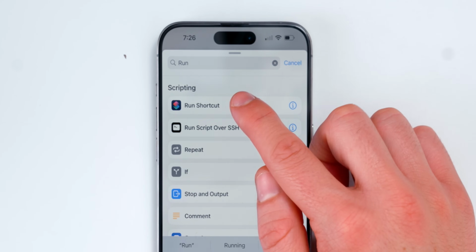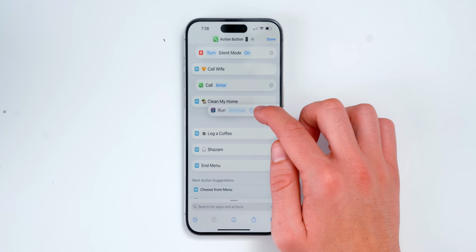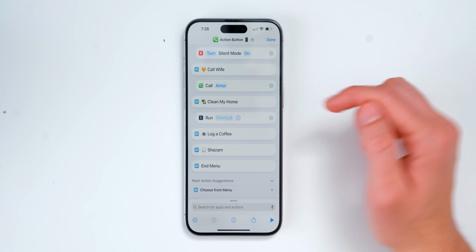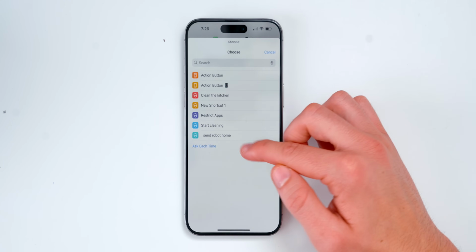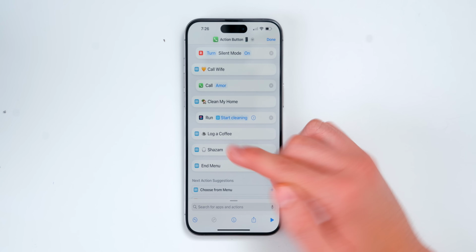Now, clean my home is a little bit more complex because you actually have to run a shortcut for your shortcut. So you basically search up run shortcut, as you can see, you put it inside of here and then you gotta tell it, okay, what shortcut? So you basically tap inside of shortcut and then over here, you've got a bunch of shortcuts. So for example, the start cleaning shortcut in my smart home is basically my robot vacuum.